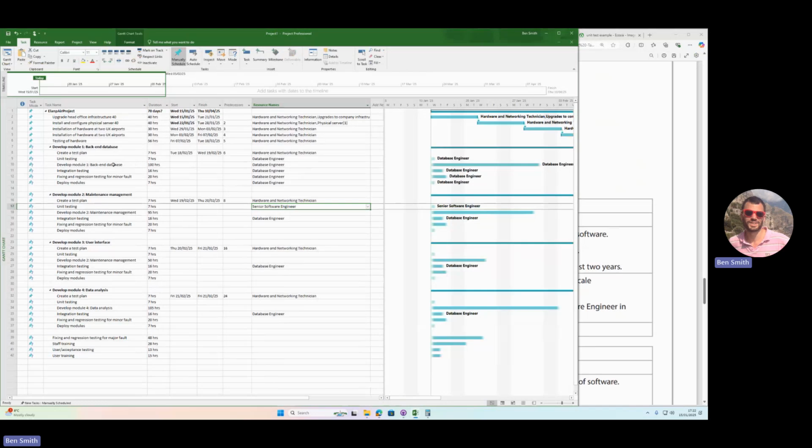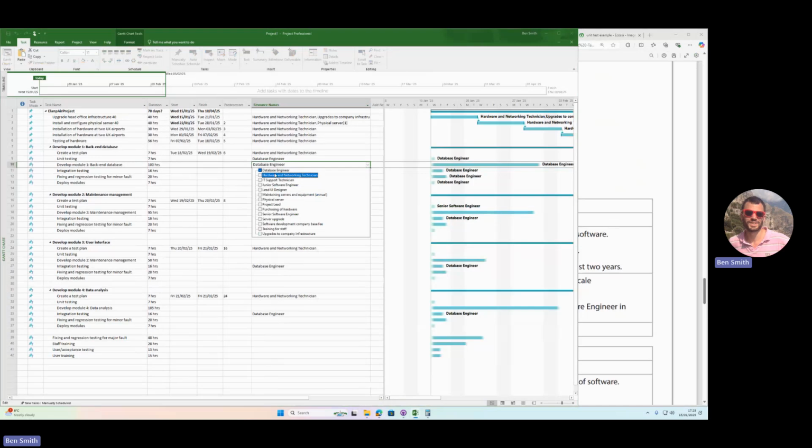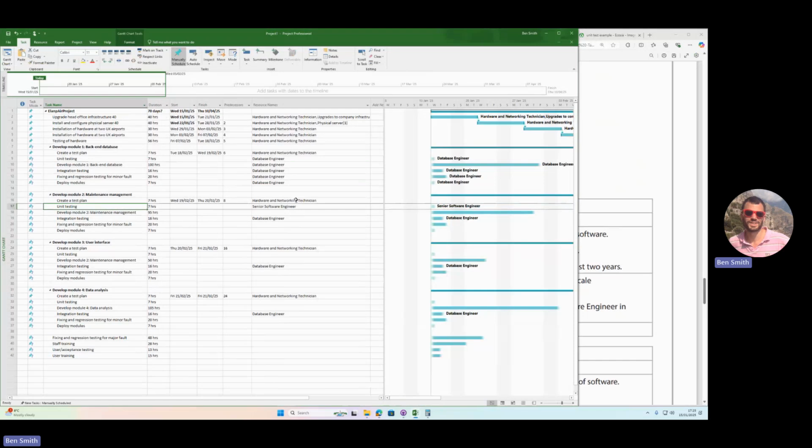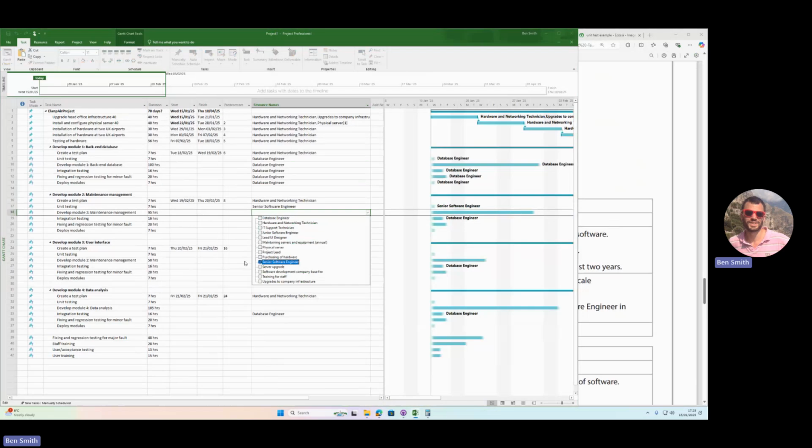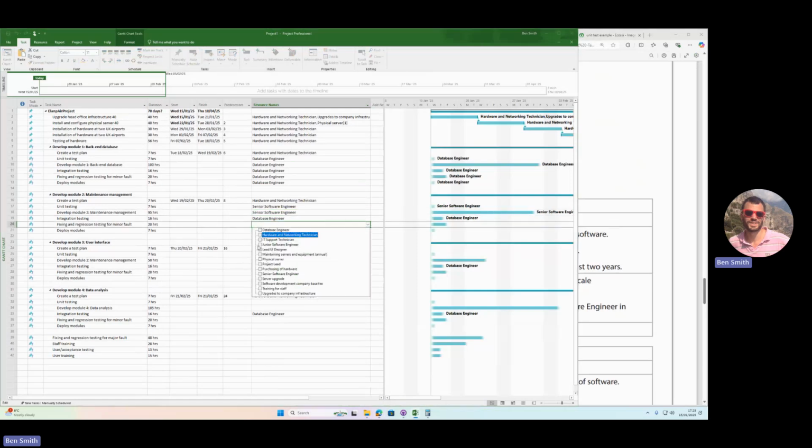Also, going back to module 1, which other materials that we haven't put in yet can we put in now? I don't know if there's anything else at the moment, so that's okay. But the senior software engineer is going to do the unit testing. The senior software engineer is going to develop the module. He's doing integration testing, fixing and regression testing. I'm also going to give the fixing to the developer on it. It's their job to fix it.